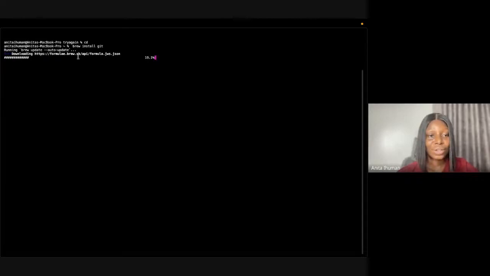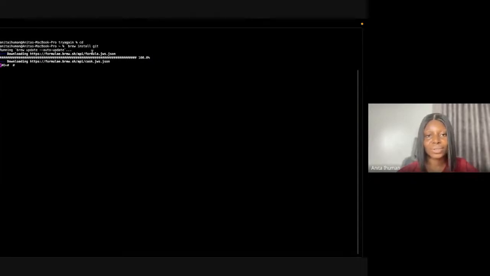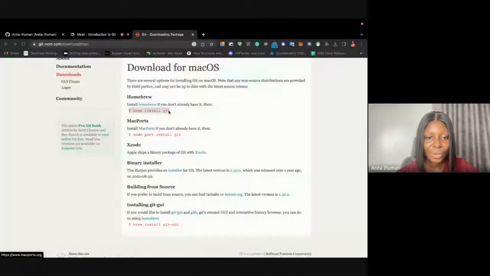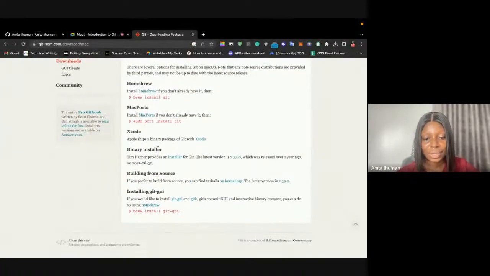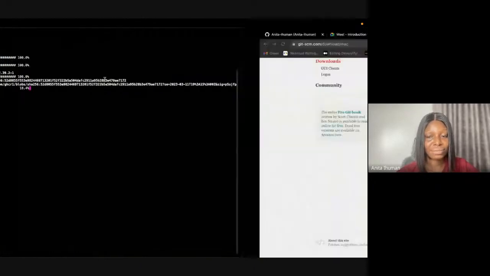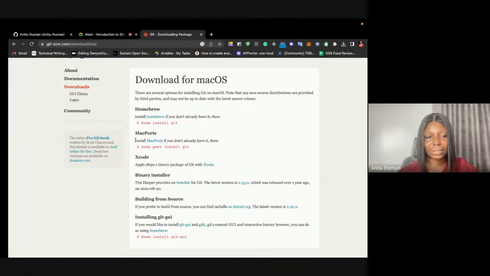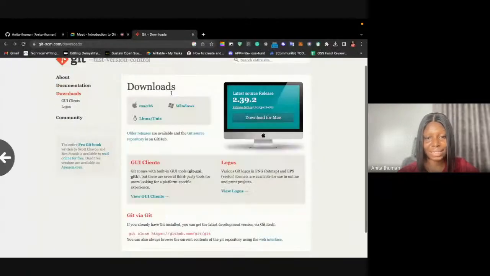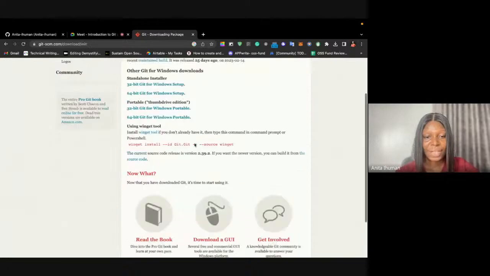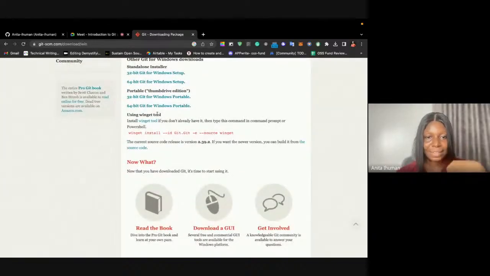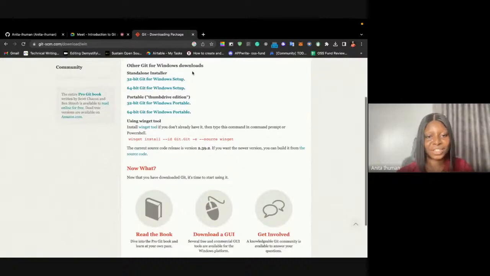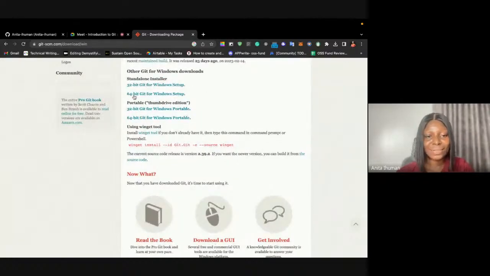While that is going on, you can also go back to your browser to see what the next steps are. With that, you're going to have it ready on your device. And if you want to install MacPorts, if you don't already have it, you can also run this command down here. This is basically for Mac OS, but let's see what the Windows version would look like as well. Down here, there are different versions, the 32-bit Git and the 64-bit Git.